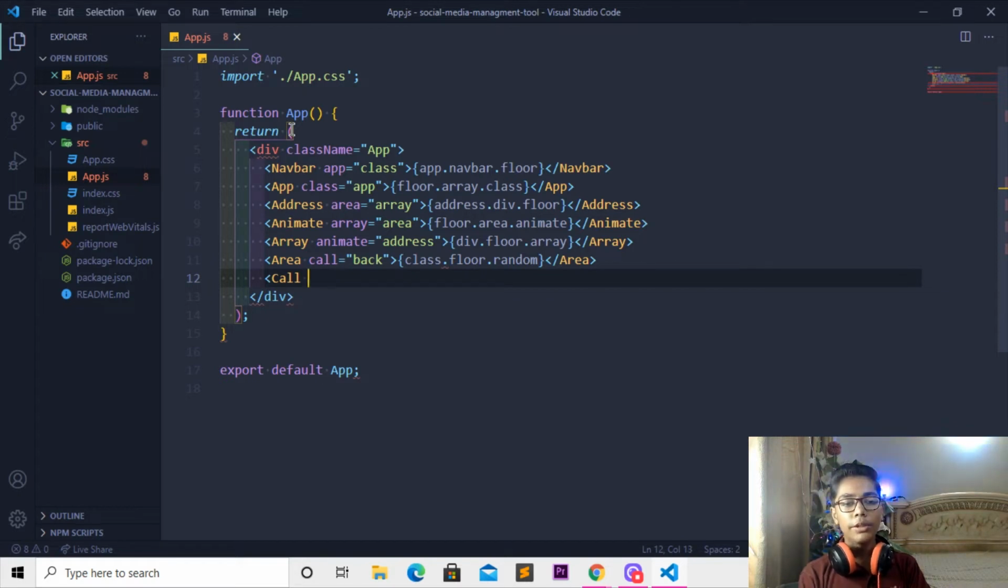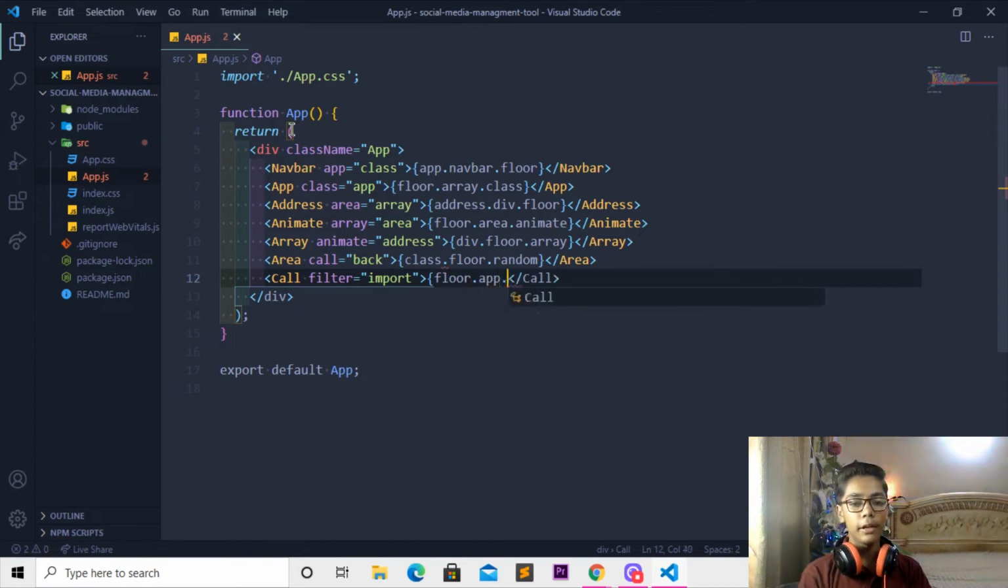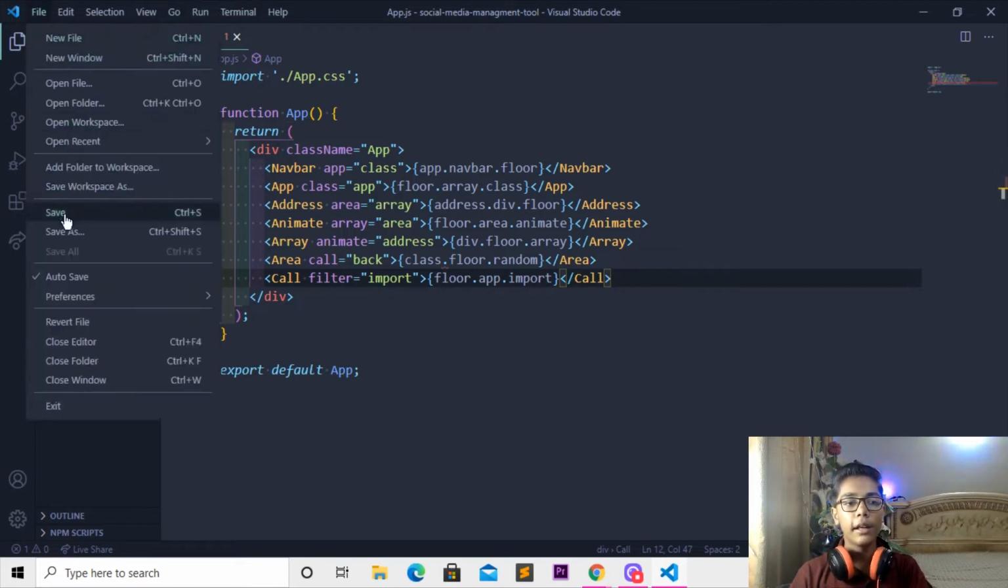so because of that now I'll be changing that to a tag which should be like filter equal, then I'll be writing that to like import, so here I'll be writing that, then I'll be closing this tag here, and then I'll be opening this curly bracket here, and I'll be changing that to a tag which will be like floor dot app, and here I'll be writing dot import, then I'll be closing this curly bracket here, and I'll be saving that.